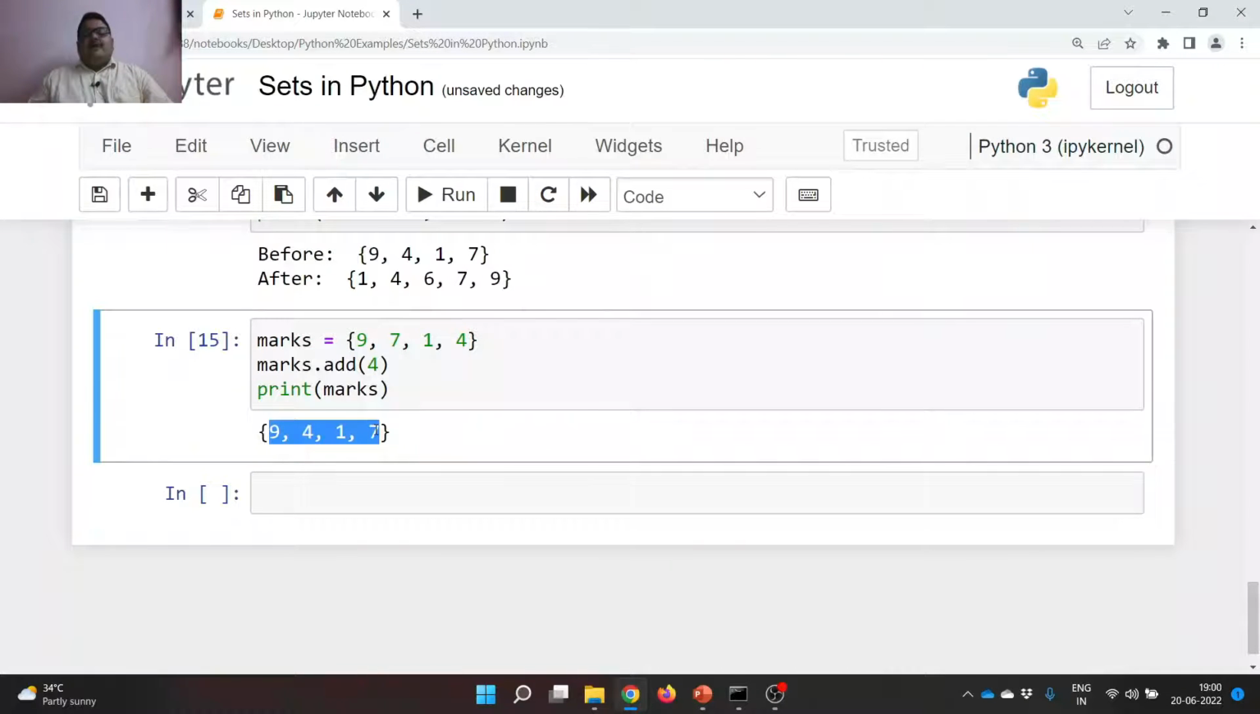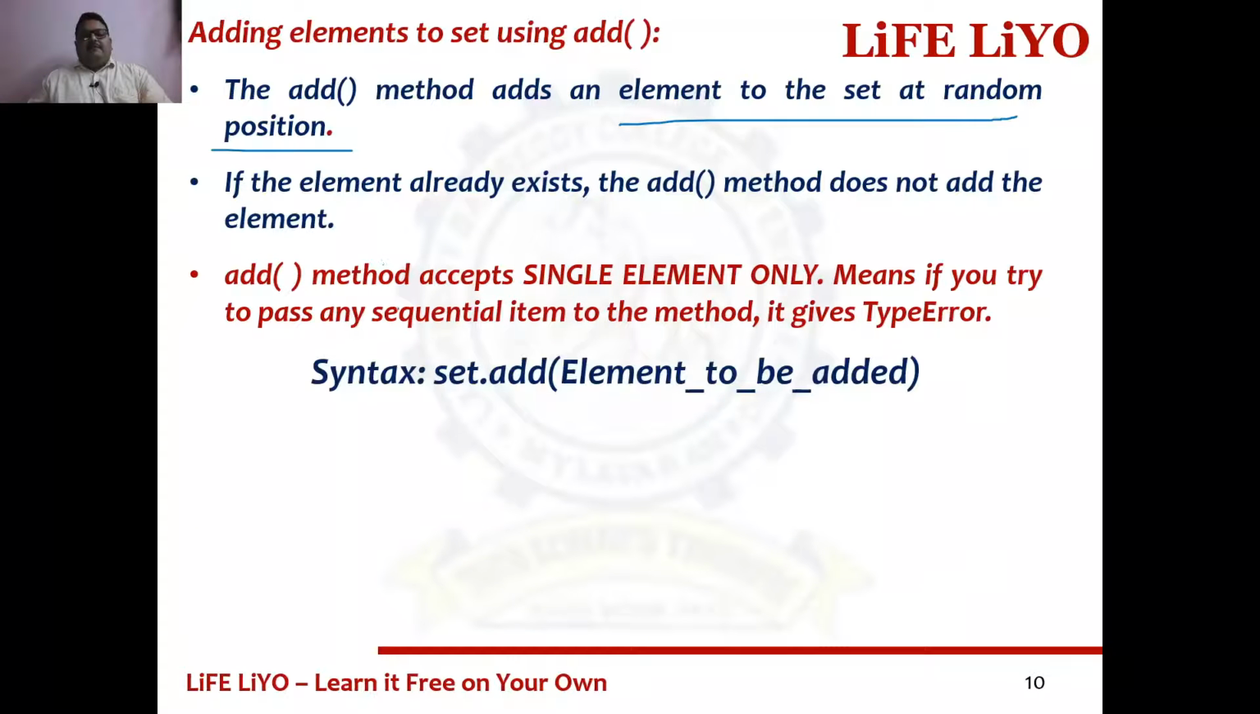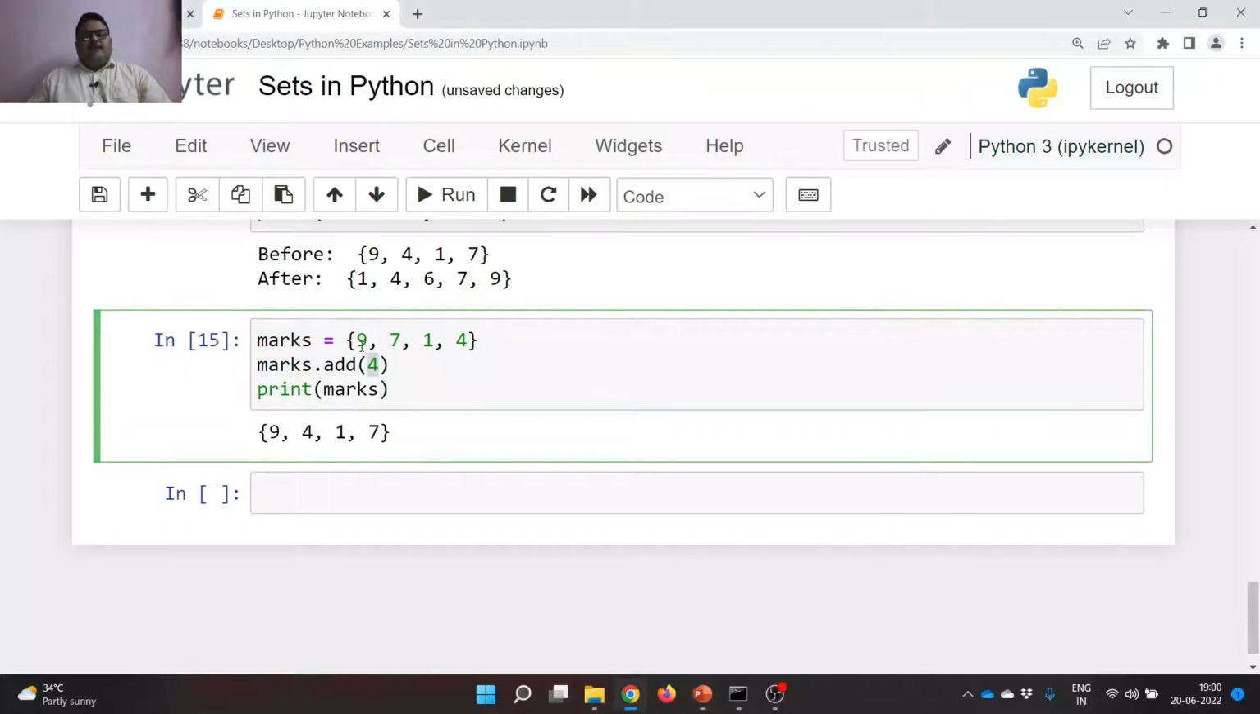Why? One thing I have mentioned, that a set is not going to accept duplicate values. 4 is already available in the set. That's why it is not going to accept adding the same element which is available in the set. So I will tell this one later. Syntax is set dot add of element to be added. We have seen this one.